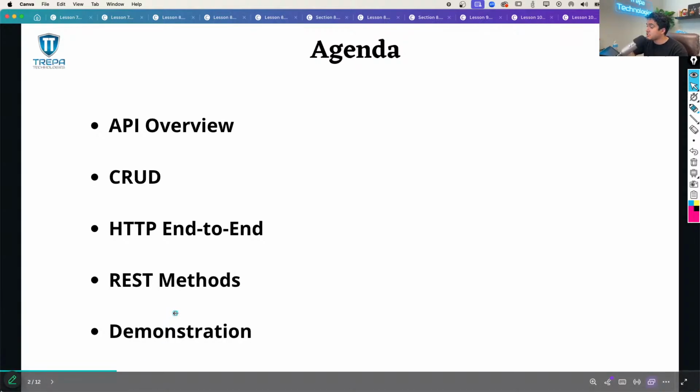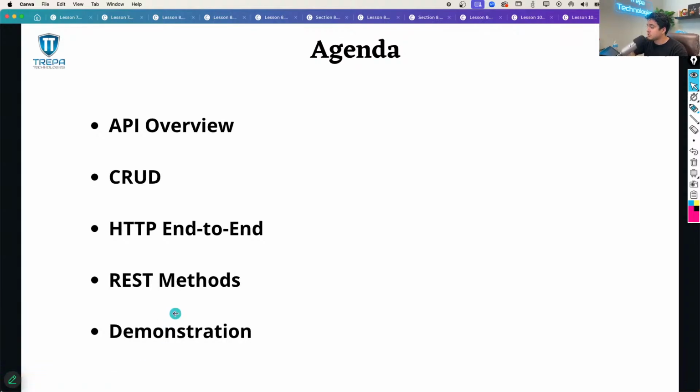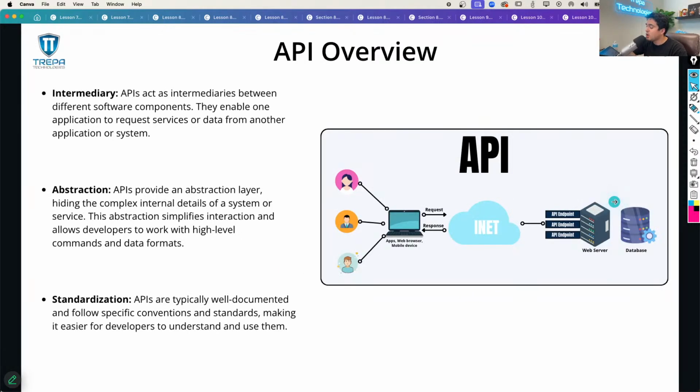Not in this Cram session, but if you go to our CCNA playlist on YouTube, we have a demonstration of how to use REST to interact with Cisco DNA Center, which is now called Catalyst Center, using Postman to create the API. Okay, let's move on. So API overview. So APIs act as intermediaries between different software components, so like database and backend. They enable one application to request services or data from another application or system.